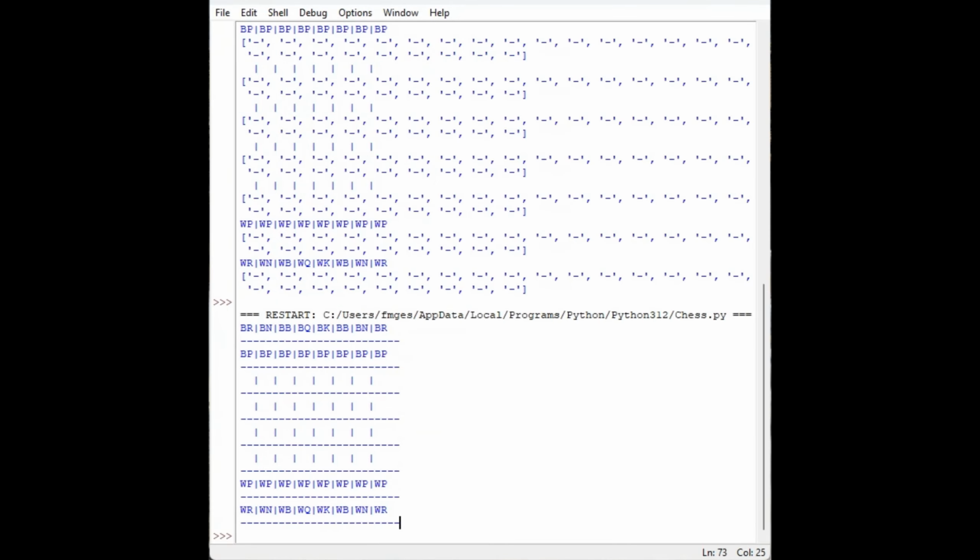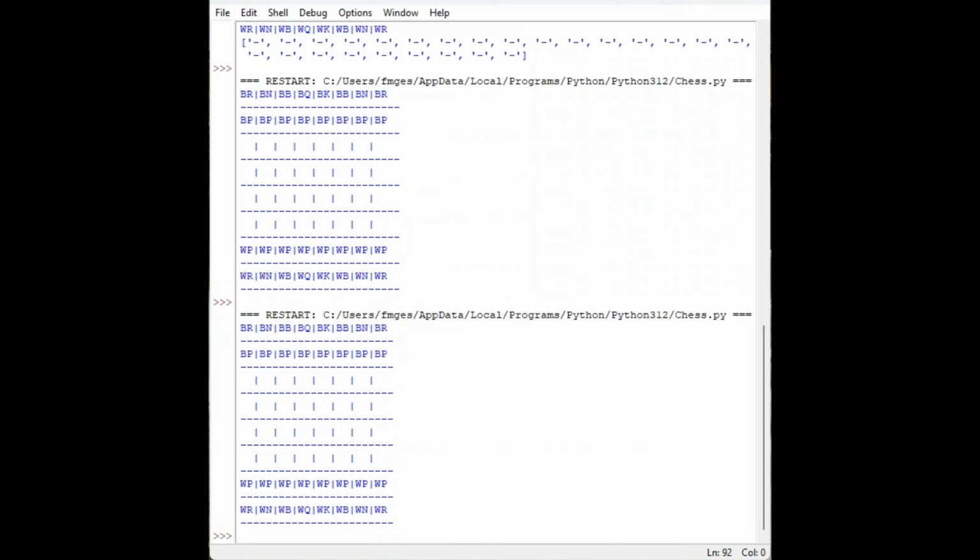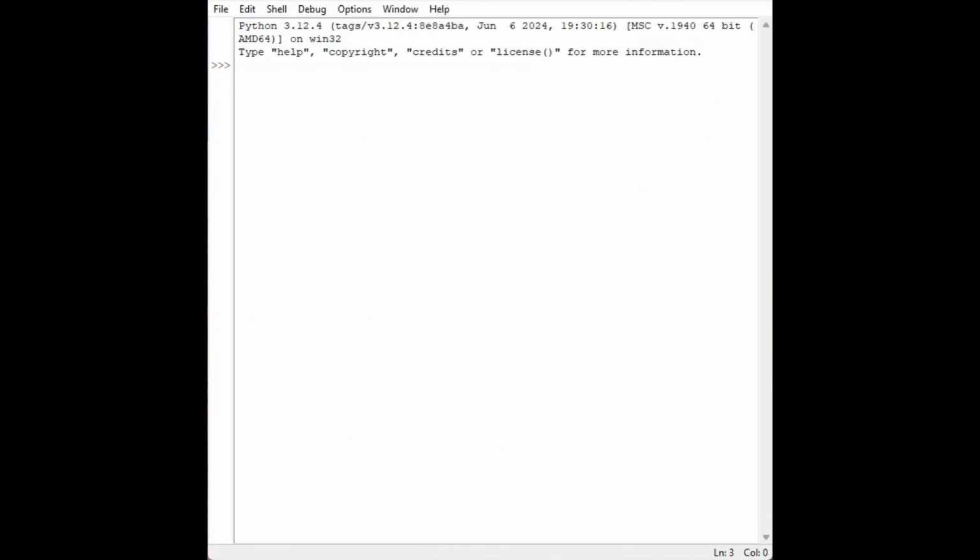So that's a nice easy 8x8 chessboard, and we can always clip the edges off. See how these edges are just a little too long, so we can always make it 24, and let's print that again, see how that looks. That's looking a little better. So that's how I created my chessboard using Python code.